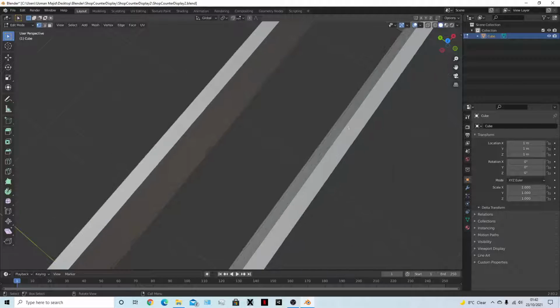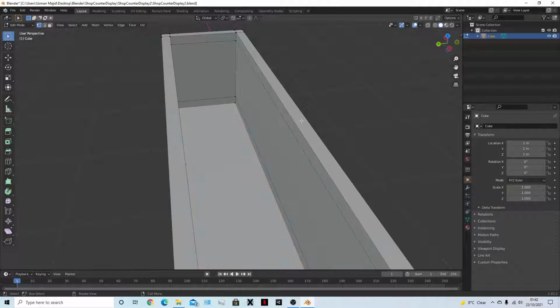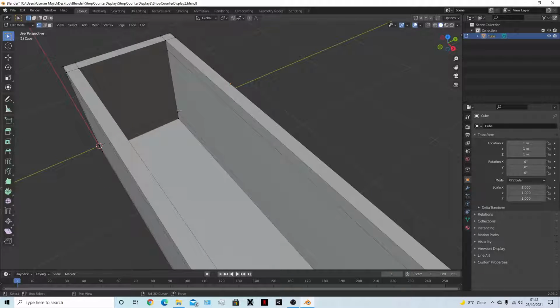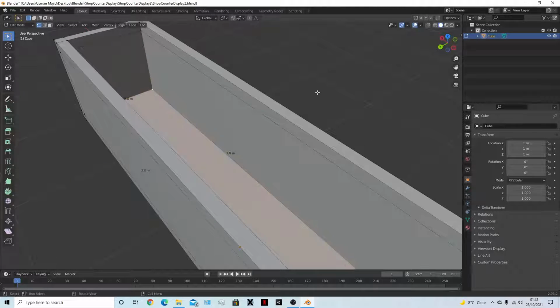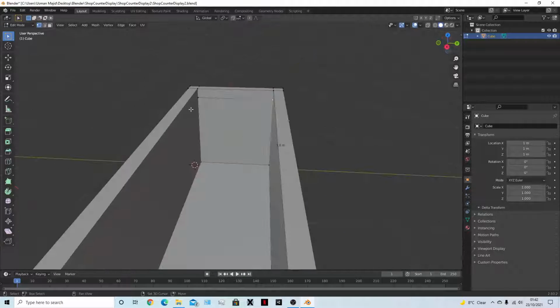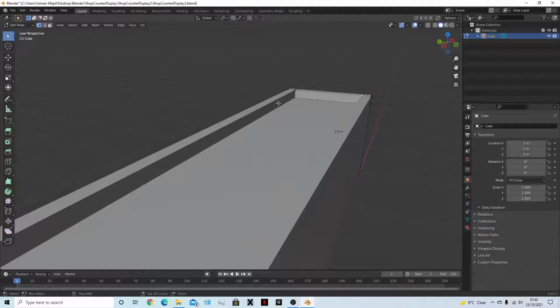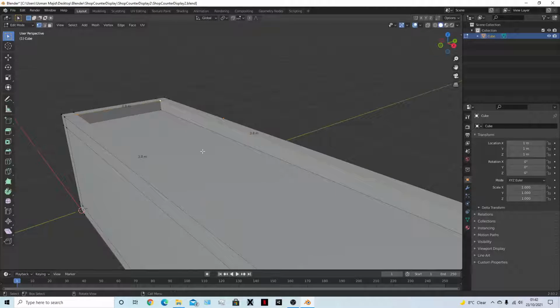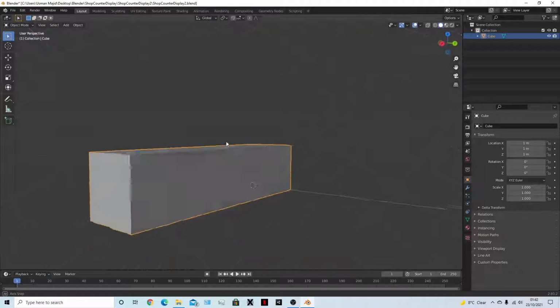1, 2, 3, 4. And that's the first face, second, 1, 2, 3, 4. Now these four, 1, 2, 3, 4. And these four, 1, 2, 3, 4. So now we have a very, this is the base of the thing.